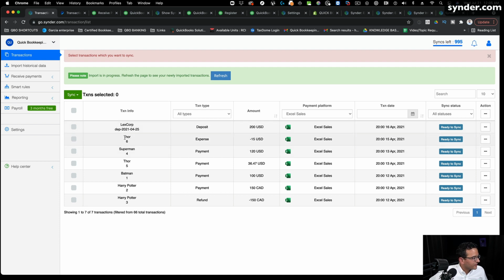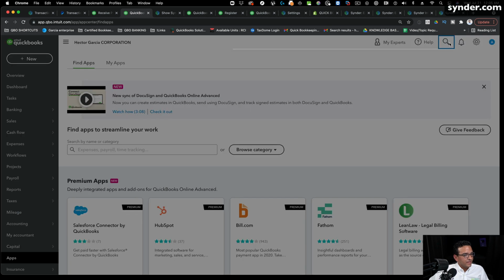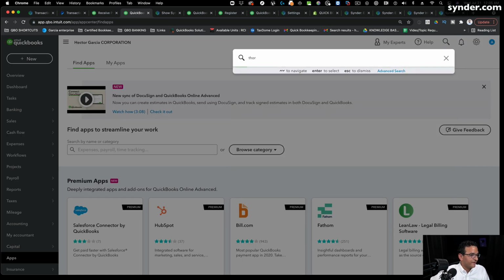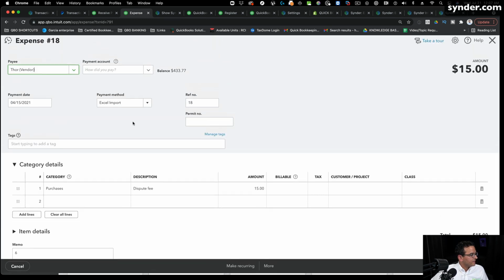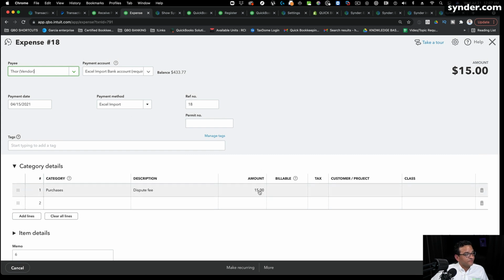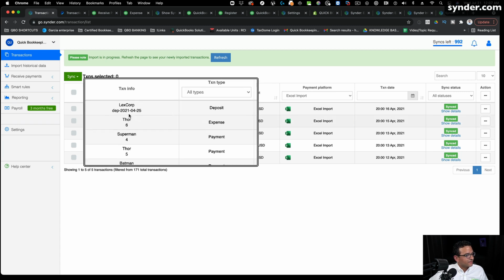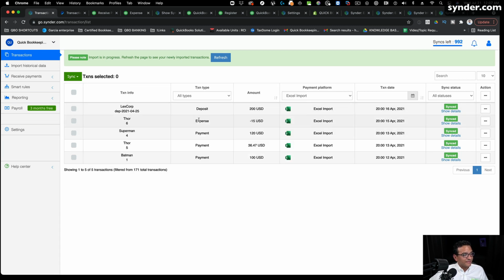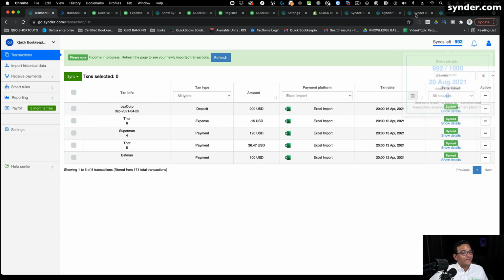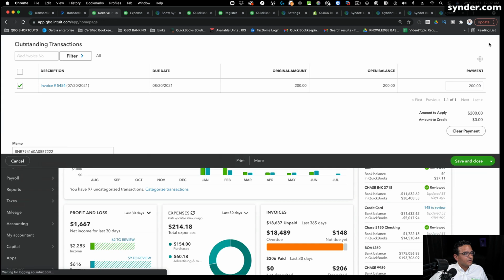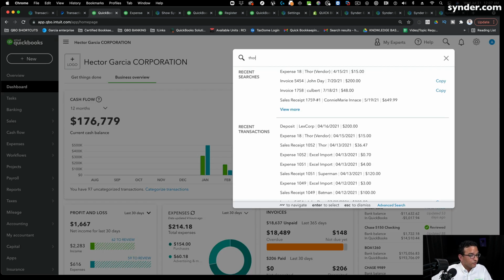Now I'm going to search one of these. Let's say we have a customer called Thor. I'm going to go back into QuickBooks here and search for Thor, see if we can find that transaction. There it is. I'm going to click on the expense transaction here for $15. And you will notice that this transaction for $15 has been imported. Now, if I go back into Synder here, I get to see these transactions. This happened to be an expense transaction, but there's also another Thor transaction for $36.47. So I go back into QuickBooks, close that, and search for Thor one more time.